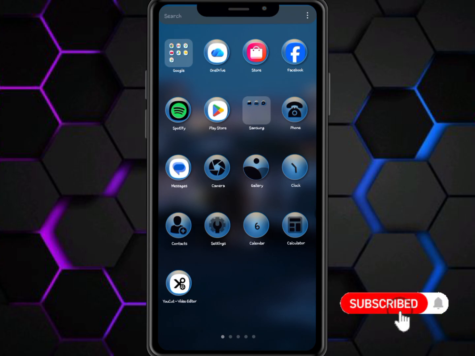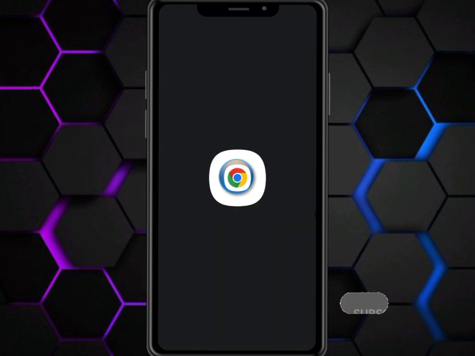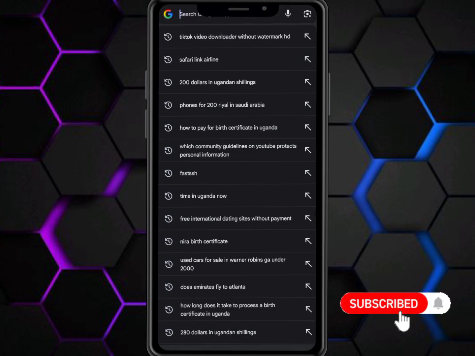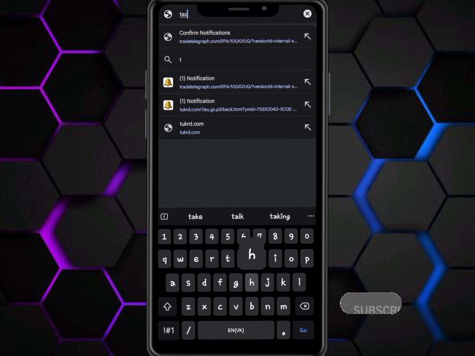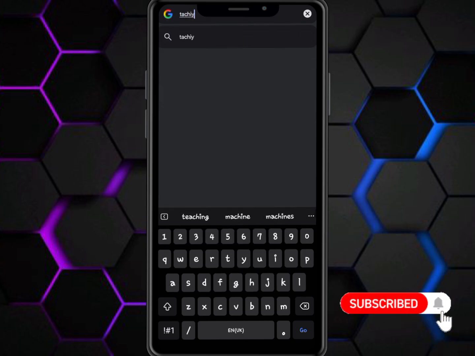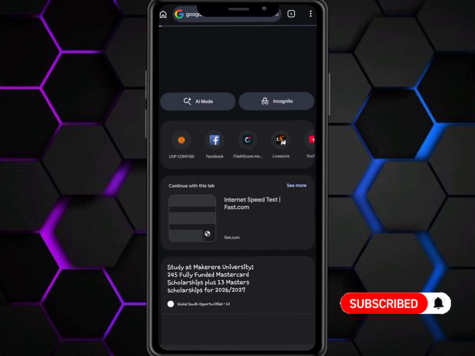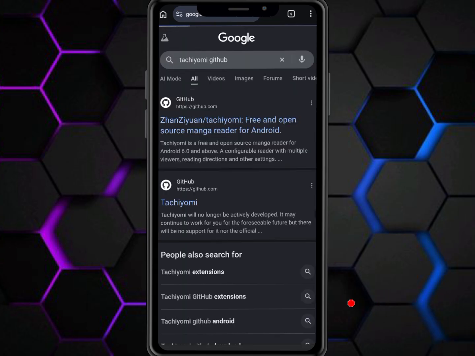So the first step, you're going to open your Google Chrome or any other browser, and then use your search bar and type in Tachiyomi GitHub, and then visit that site. Give it a few seconds so that it can load up the page.